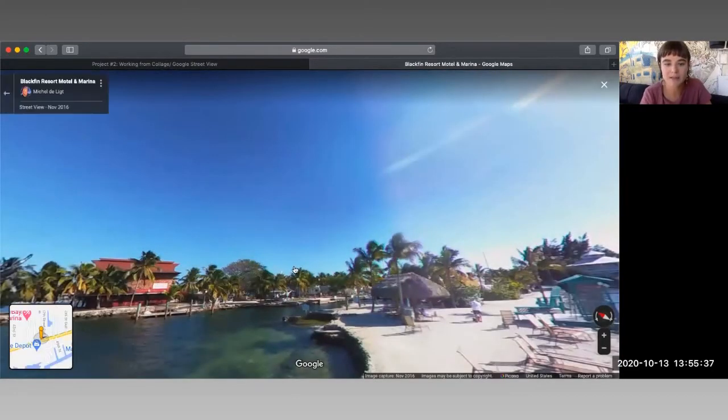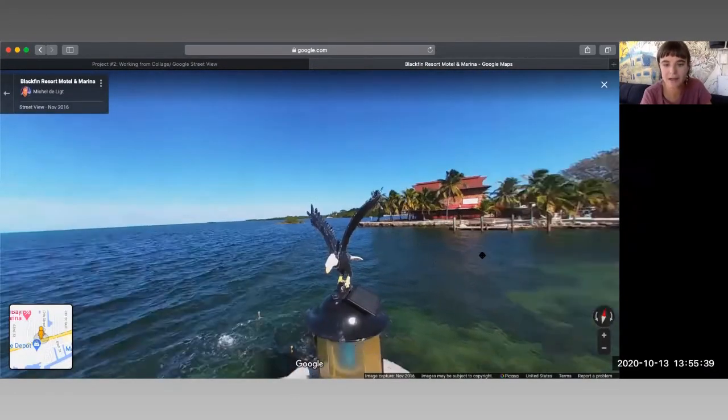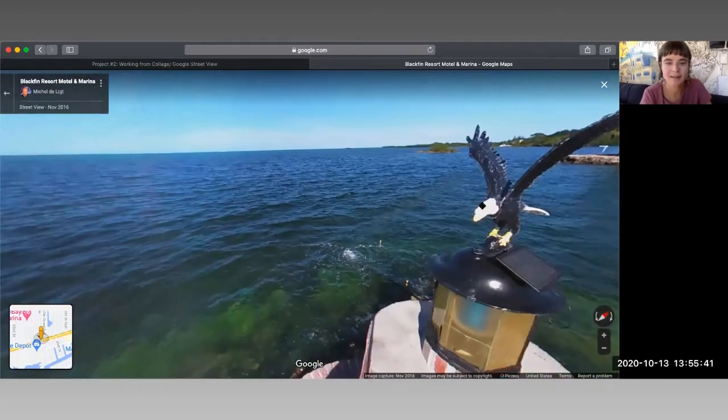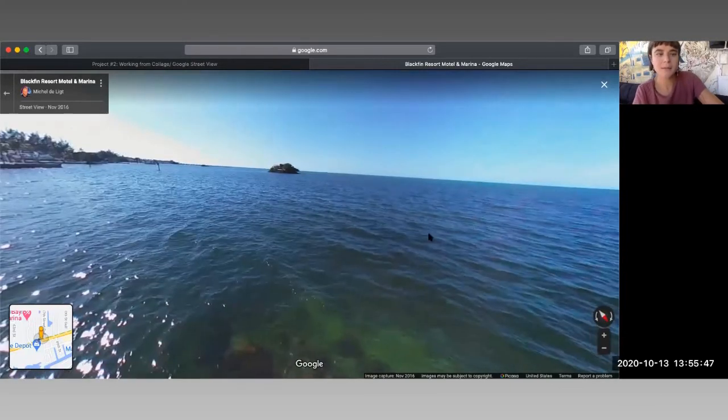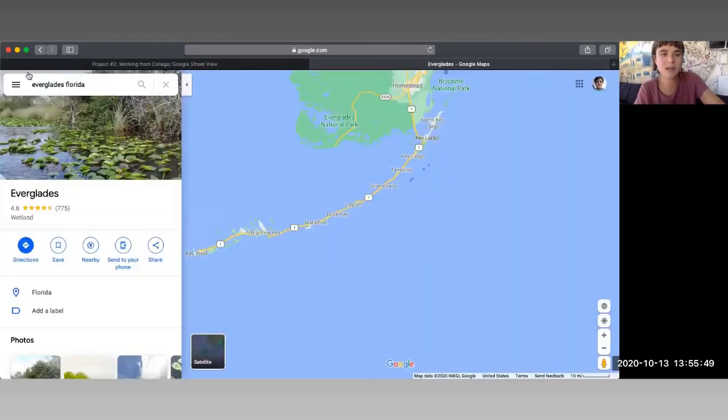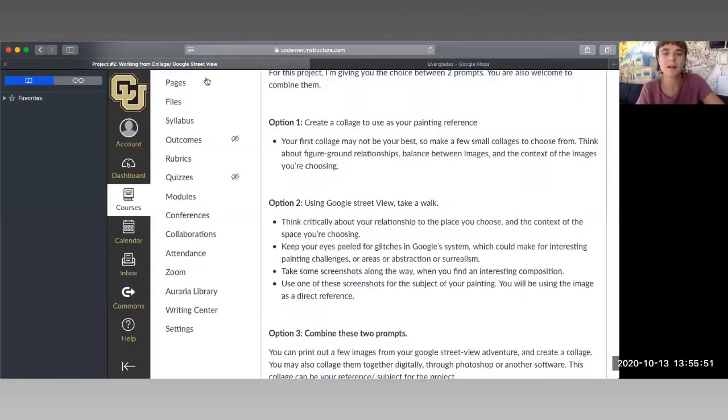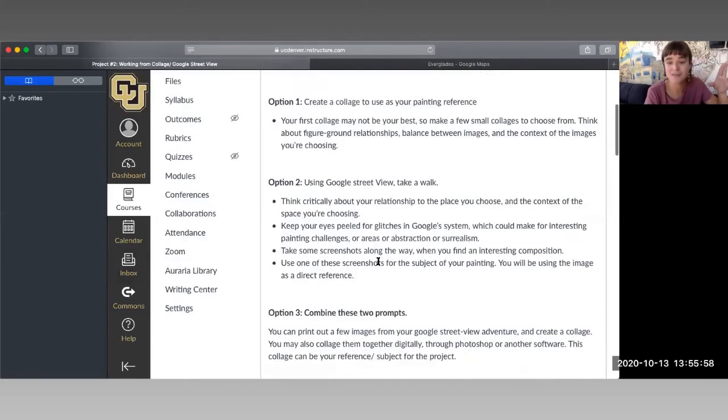And I recommend exploring and having fun. Use this as a way of taking a virtual walk. But yeah, there are so many options for this project. Here you can see just the 3 options. So let me know if you have any questions about them.